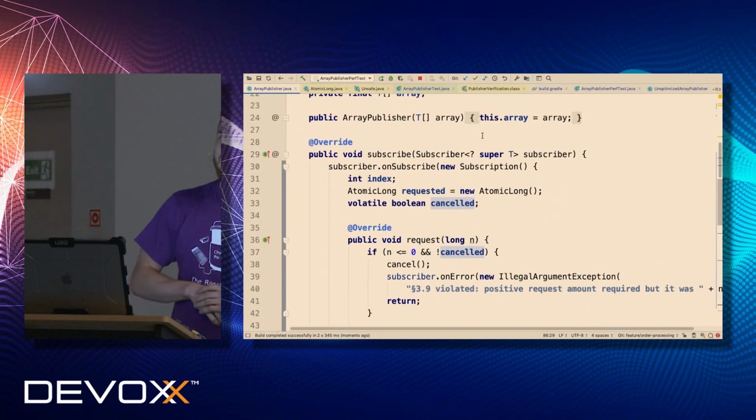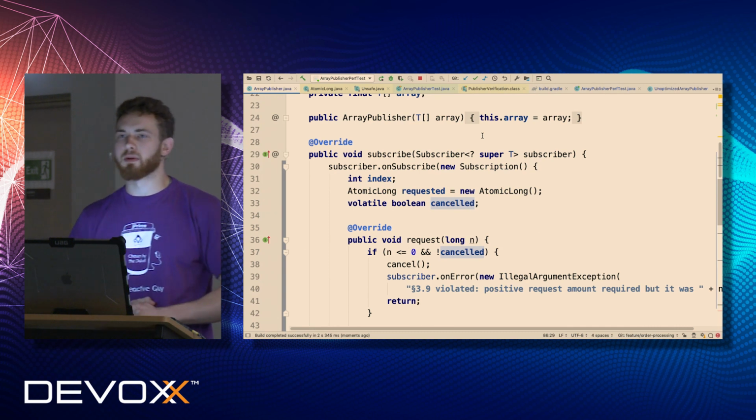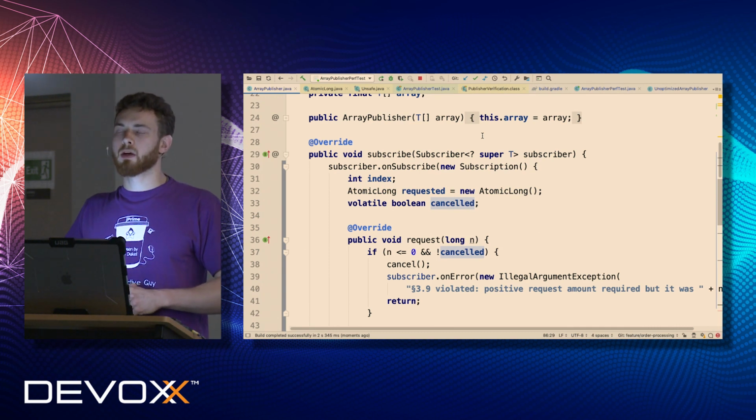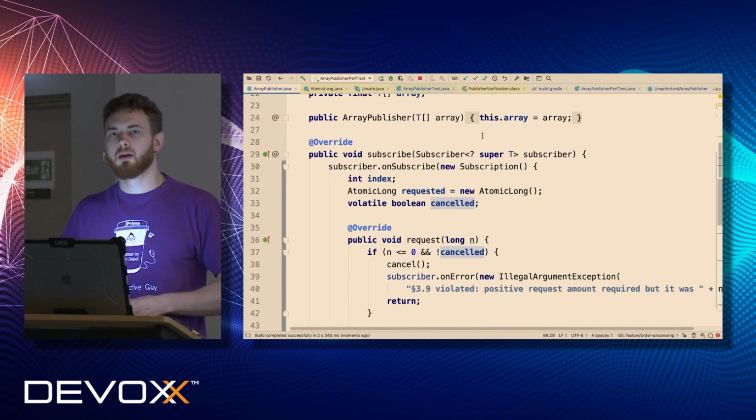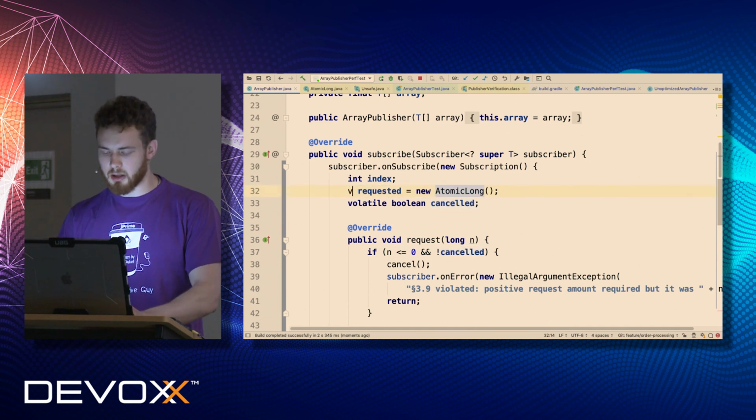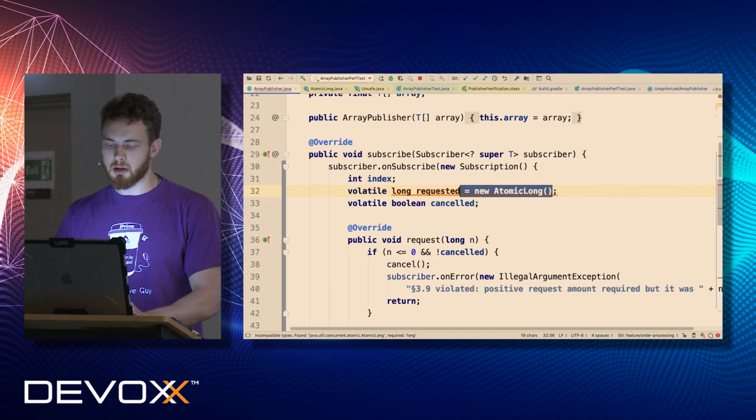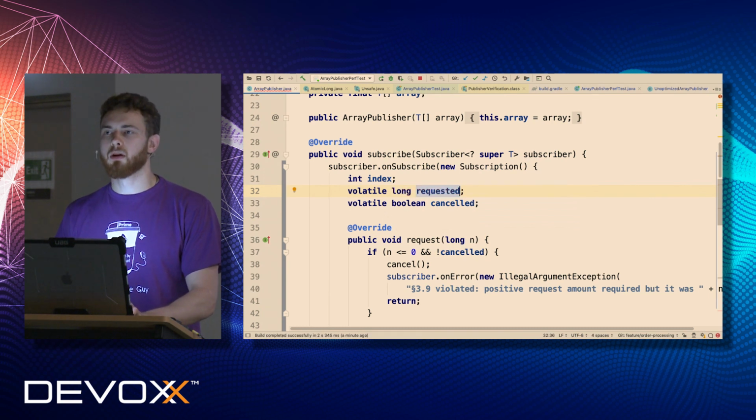So can we do better from this point in time? Can we remove a few more objects from our memory? Can we? Any idea? Can we remove this atomic long and make this just a plain volatile long without creating any objects? Have you ever heard about AtomicLongFieldUpdater?